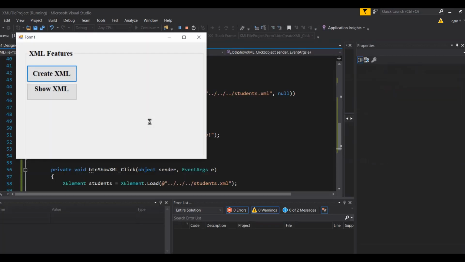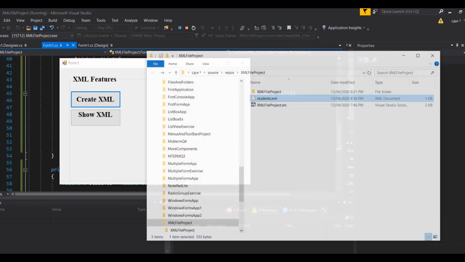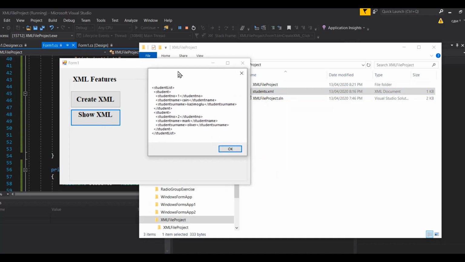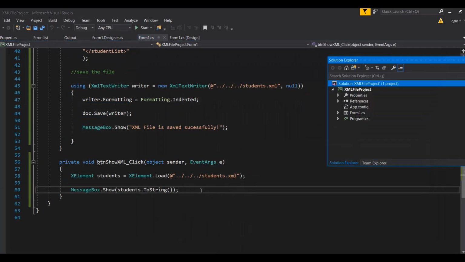So to run this, we're going to go into debug and run. We already created the file, we know that it's in the directory, it's there, and now I'm going to press on show, and it will show me the entire data. So student list, student name, surname, and name, surname, they are all there displayed. This is how you show XML data should you want to. Now you can manipulate certain components inside the data itself, such as if you want to just show the names of the people, you can do so.